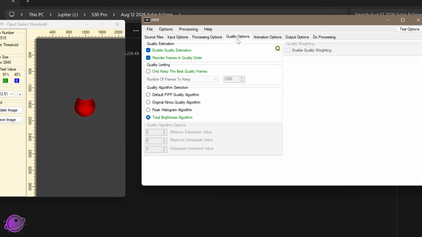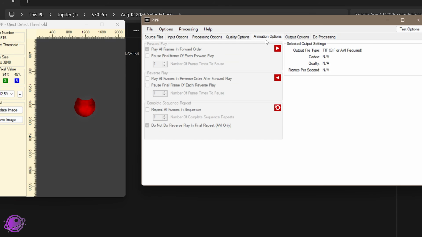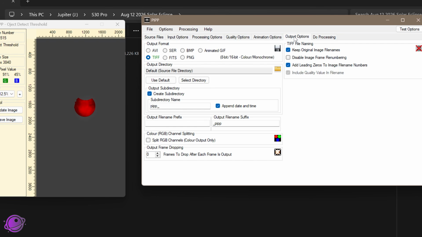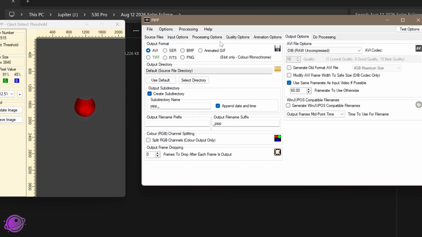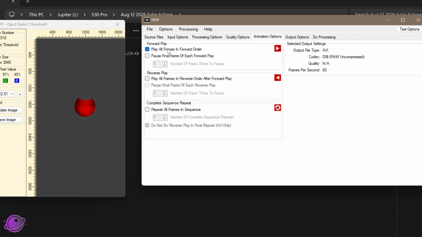Going to the quality options here, we want to check all of these off because we don't want it to do any kind of quality estimation. We definitely don't want it to reorder the frames because it will mess things up and you won't have an actual time lapse. Going to the animation options, I think this actually should have been before this one, because everything here is disabled until you go to animation options and then you click on AVI, and then this works.